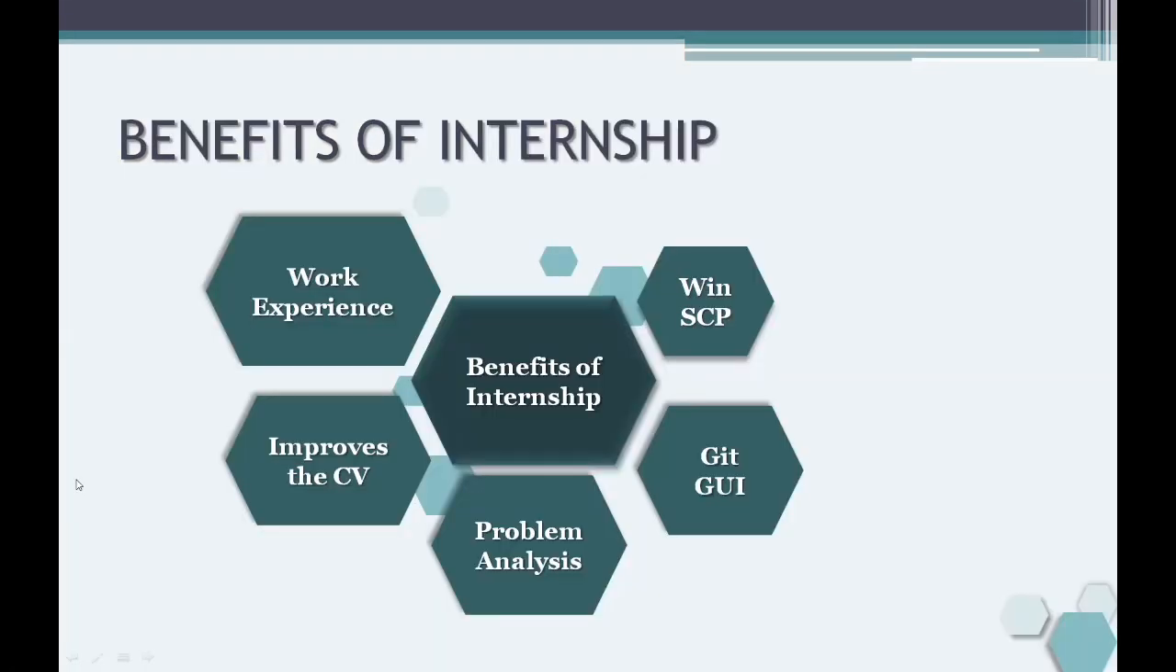Coming to the benefits of the internship, it involved gaining a good understanding of a product, gaining valuable work experience, which also helps to improve the CV, and problem analysis, identifying the root cause and its effects, thus focusing to fix it, and also knowledge of using WinSCP and Git GUI.